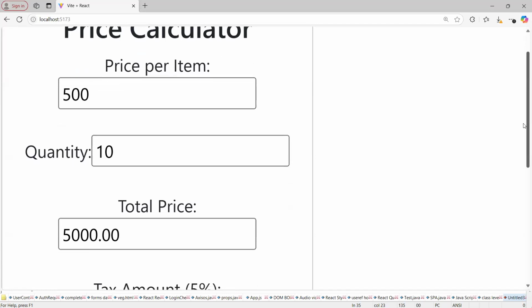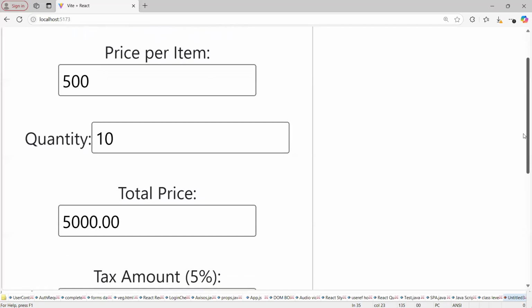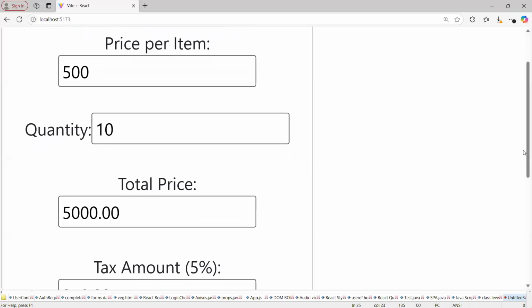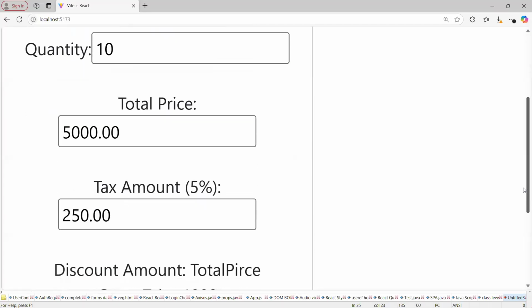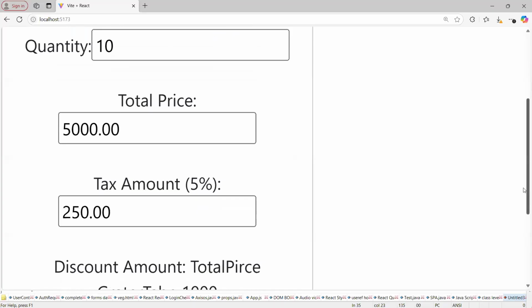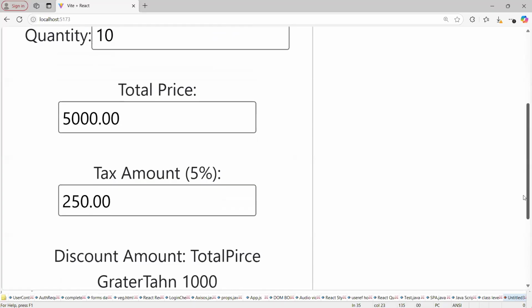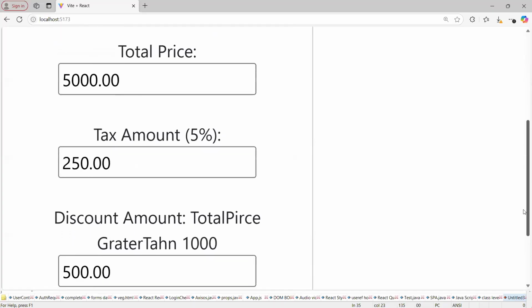Previously we were increasing the range and the value was coming, but now you enter the text box values, and the below values are coming automatically, right? Total price here is 5,000. The 5% tax is 250, so it becomes 5,250. Discount amount is 500.